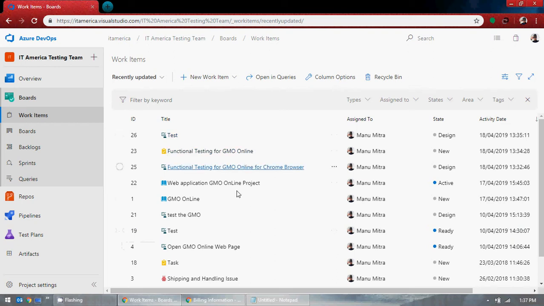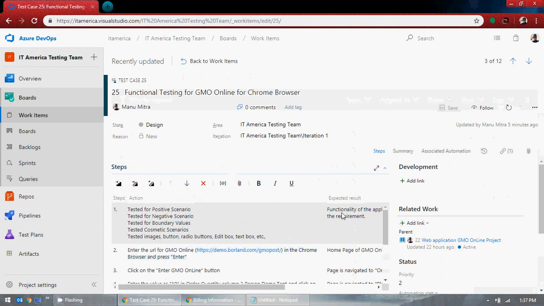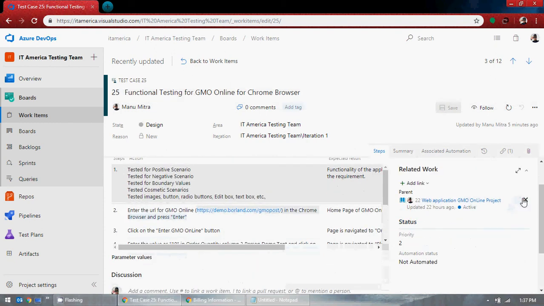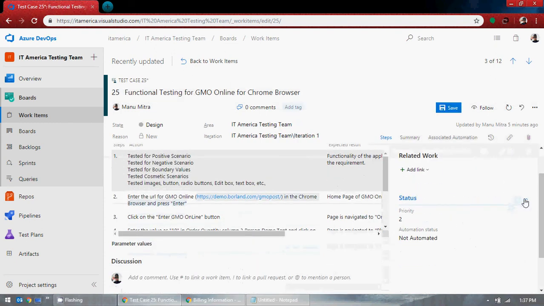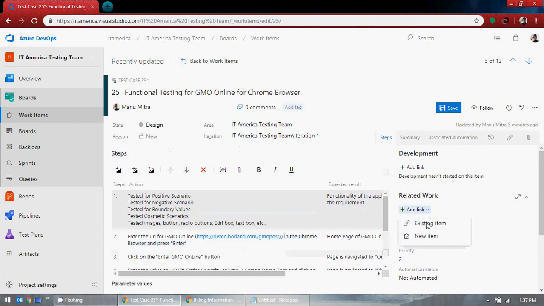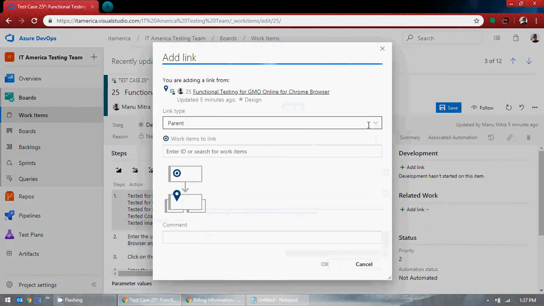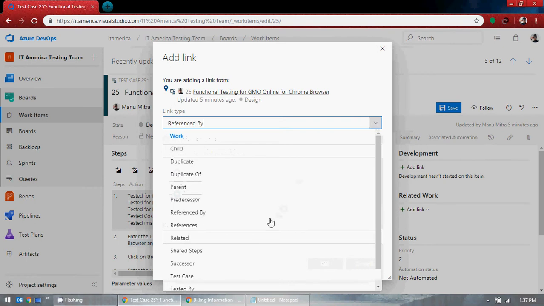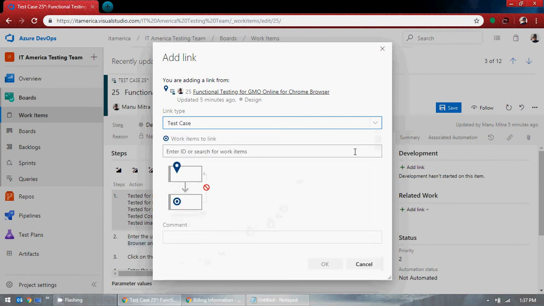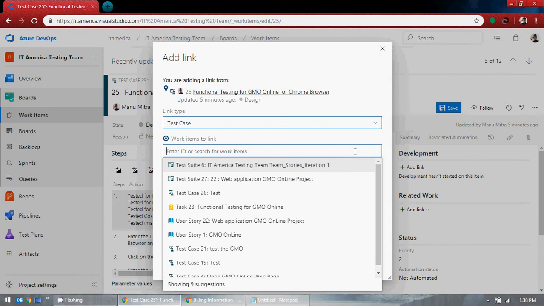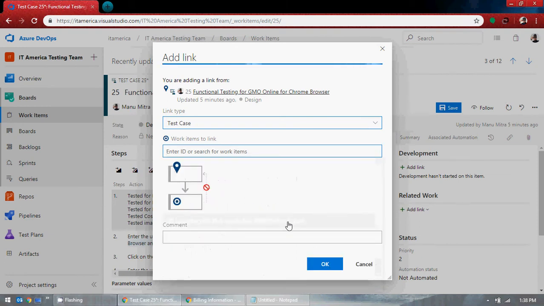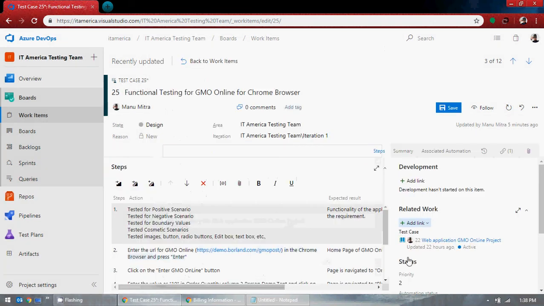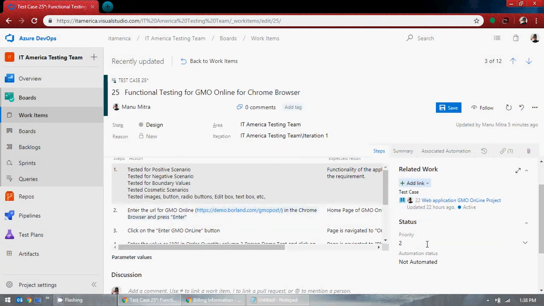So okay, we created this. Let's go back here, and we don't want this as a parent, so we'll just unlink it and click on link. Here what you want to add is test case. That's the important thing you want to remember. Alright, so what's the project name? Web application for gym online, and click on OK. So that's how you can link it. Now it should be good.